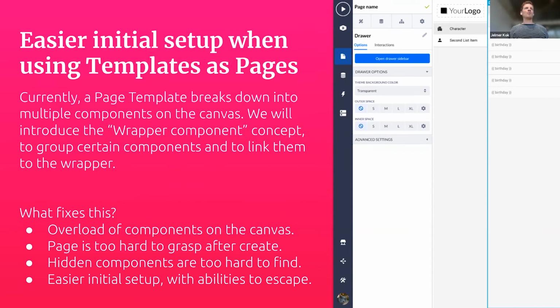What we want to introduce is what we call the wrapper component concept. The wrapper component is just a group. It's a component that you wrap over certain components. And this allows us to create a much easier initial experience for, for example, citizen developers.